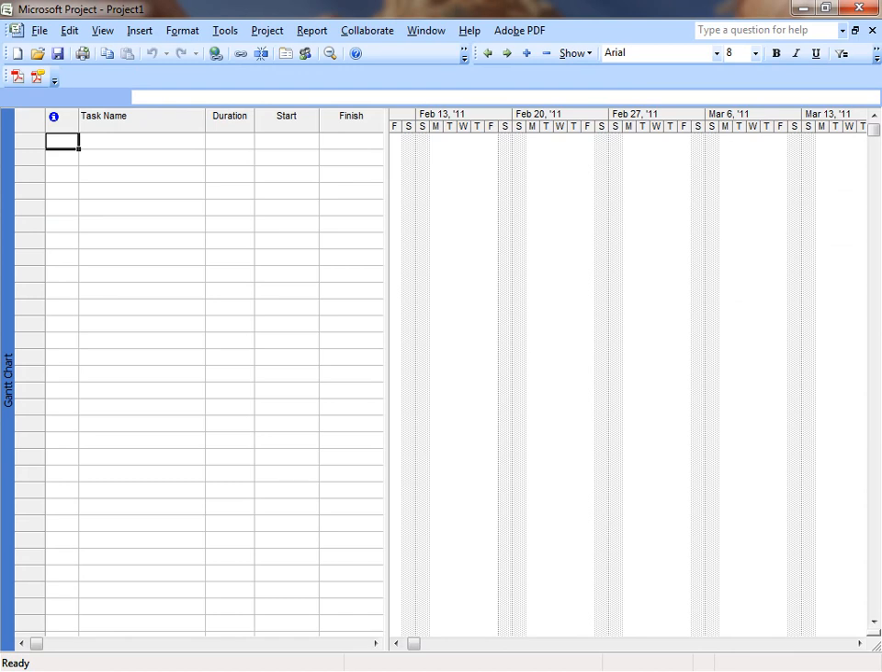Like I said, we have on the left hand side here the task information, and on the right side we have the schedule diagram. Let's start entering the information in the task information area, and you will see how it will create automatically in the diagram area the Gantt chart associated with the project. Again, we'll name it construction.